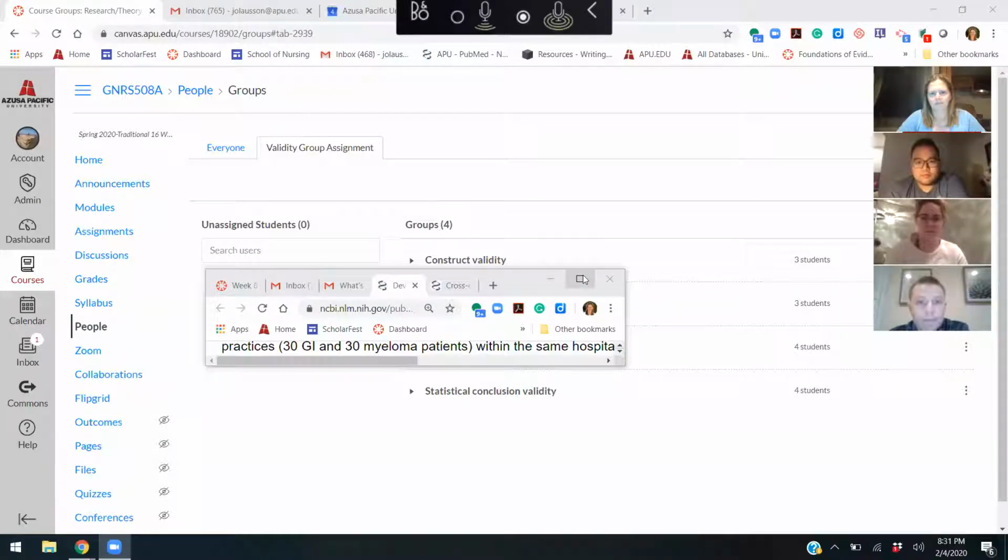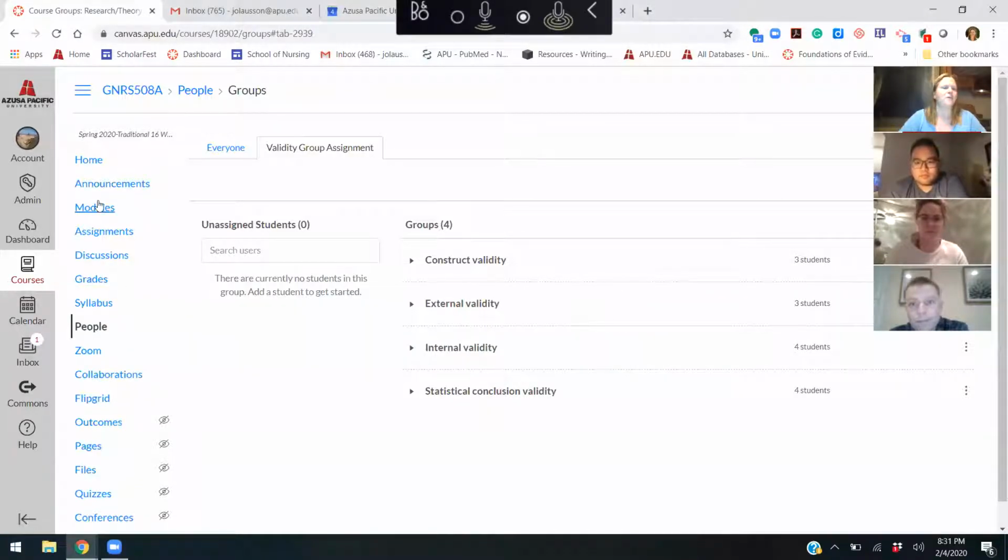Computer and then share my screen. Okay, so we are in week 5.